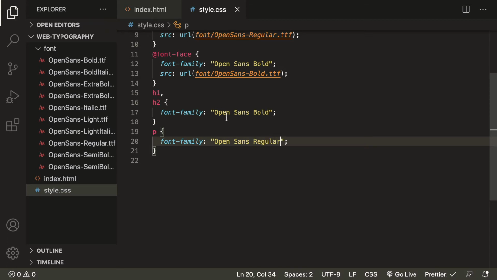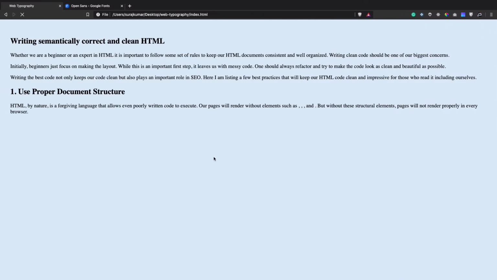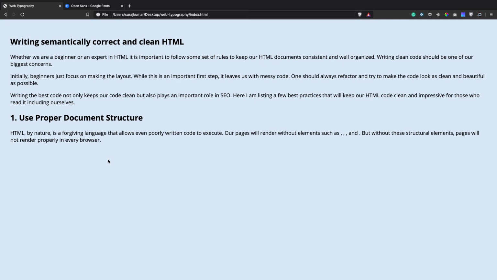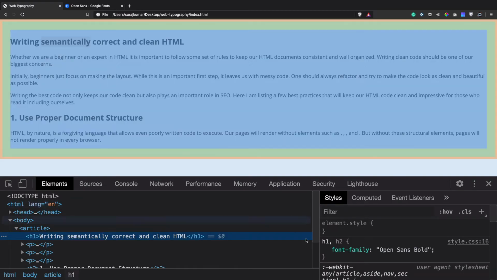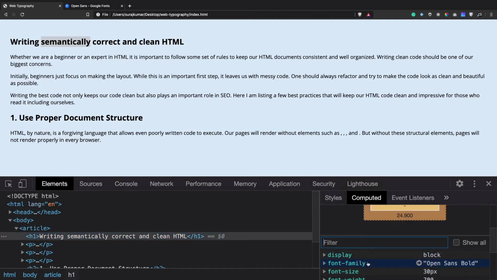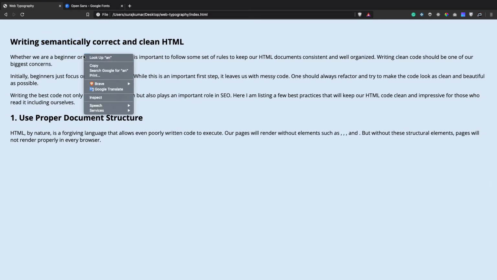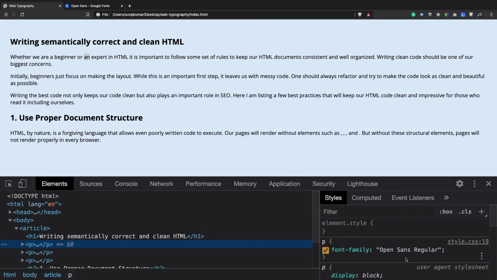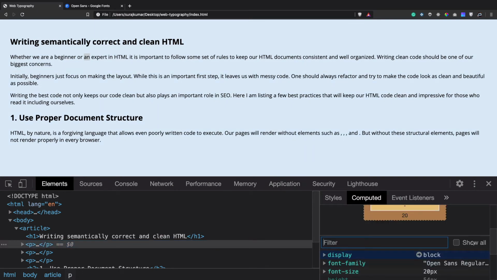Now save our file, then let's go to our page here. Now give it a refresh. As we can see, the font family of our page is changed now. For our heading elements we have Open Sans bold, and for the paragraph we have Open Sans regular. We can inspect this. Let's see whether we have got the exact font family that we have applied. For the h1 and h2 we have Open Sans bold, and inside the computed also we can find that font family, Open Sans bold. Let's check out our paragraph here. Let's see what is the font family. See, Open Sans regular, and in the computed also Open Sans regular.